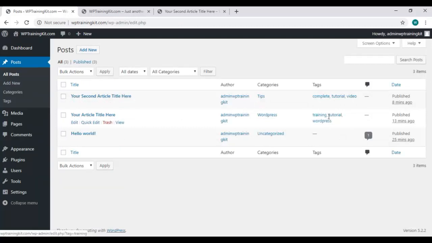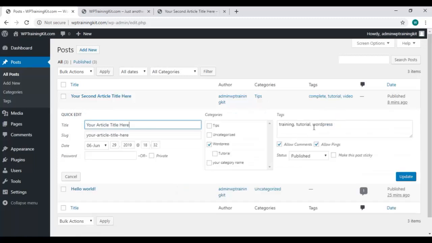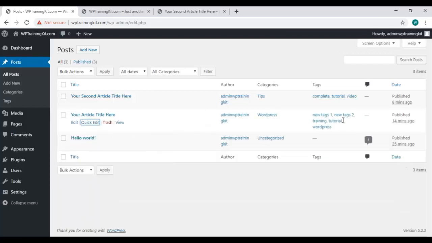You can also add from this Quick Edit. On the right, you have Tags box. You can add new tags from here or delete some for this post. Then click on this Update button. Your new added tags have been shown here in the text column.